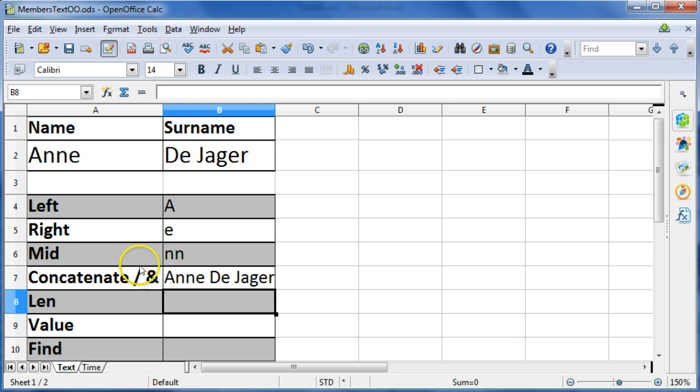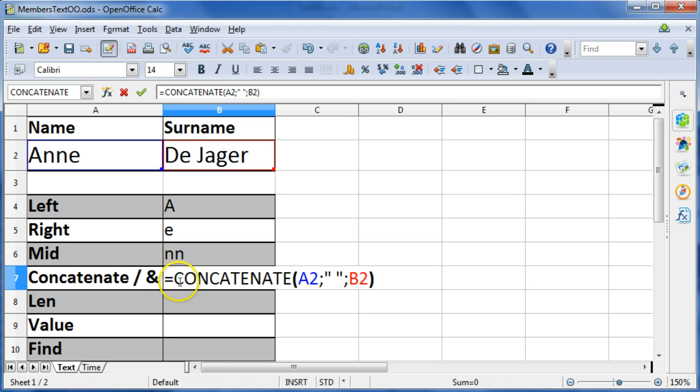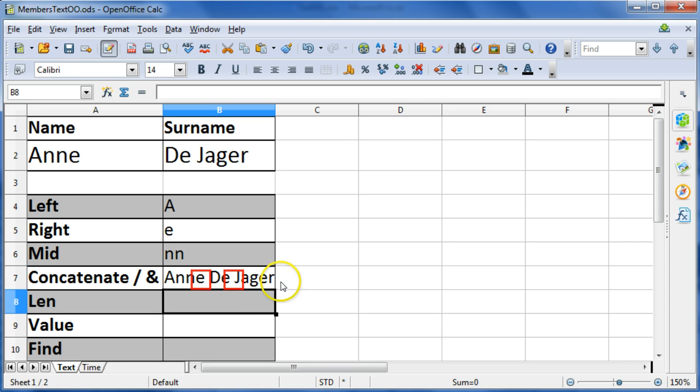You can also decide or choose to rather use the ampersand to do the concatenation. Okay, so instead of using equals concatenate, so I'm just going to delete that, you can go and put in the ampersand sign between the different sections that you want to join together, and your output will look exactly the same.